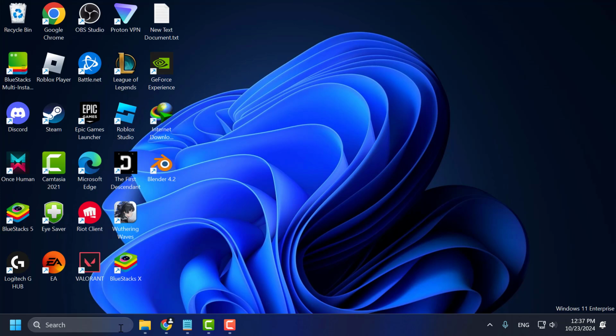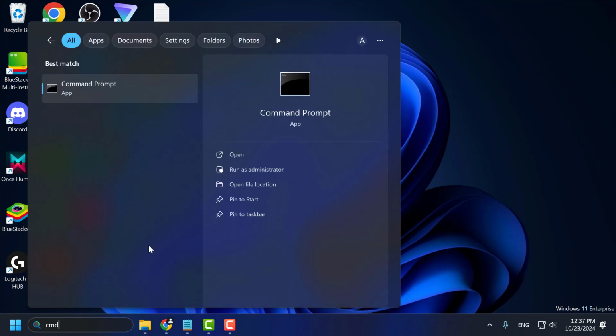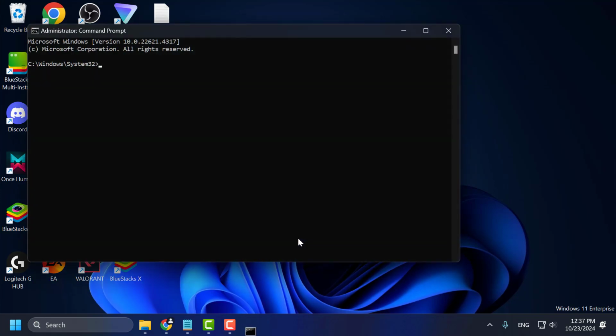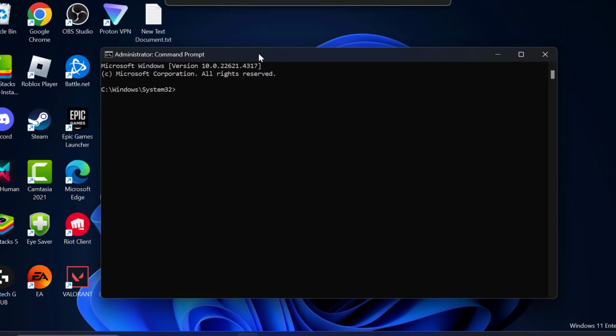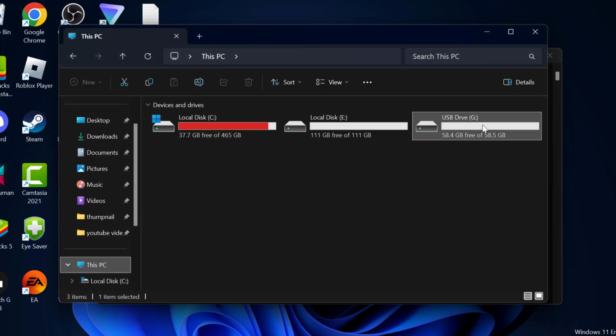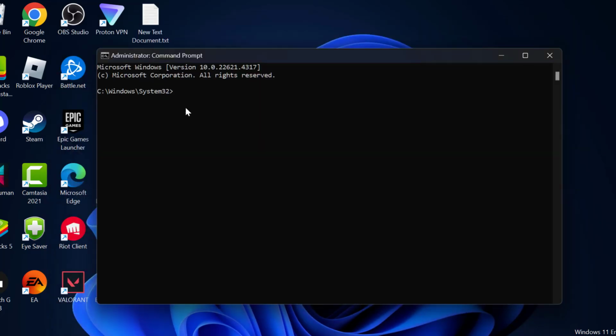Method 1, you just need to go to search menu and type cmd. Right click on the command prompt and select run as administrator and select yes. Now you just need to type your USB drive letter. In my case my drive is G. Type G in command prompt and type colon and press enter. And now the G drive is selected.